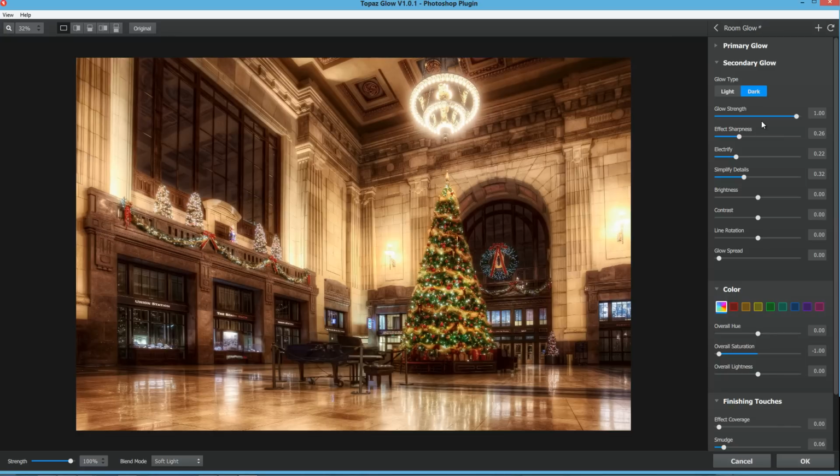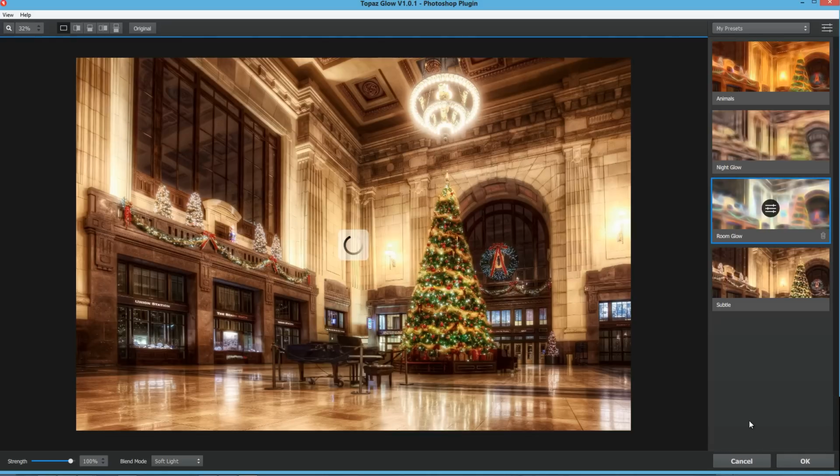So like I said before, you don't have to really concern yourself too much with the actual settings. What helps here is knowing what's going to happen with those glows, those primary and secondary glows, and how they're going to react with one another to make this room glow like it is. So if we change that back to light and we boost that electrify up, we should get a much more electrified look. Change that effect sharpness, change the simplify details, and you see our glow gets brighter and brighter and brighter. Now, let's go ahead and open this up in Photoshop, and I'll show you something a little bit different here.